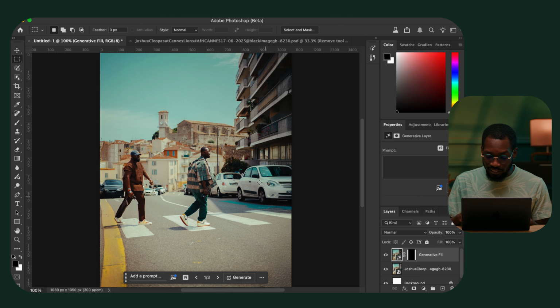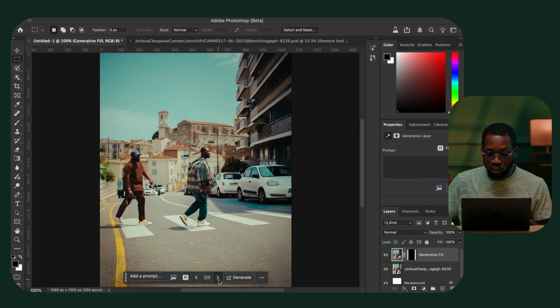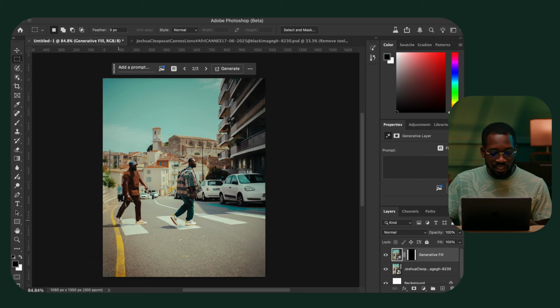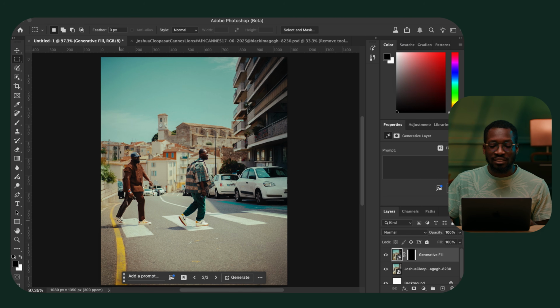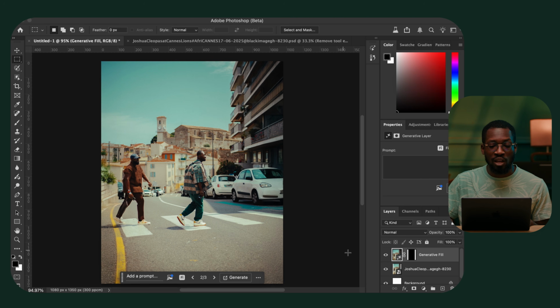So now beautiful, it's done. You can see that it filled up the backgrounds quite nicely. And it's always going to give you 3 options. So this is the option 2 and this is the option 3. I actually prefer the second option. You can see it messed up the leg over here. But since I don't really need Texan to be in this shot, I'm not going to mind.